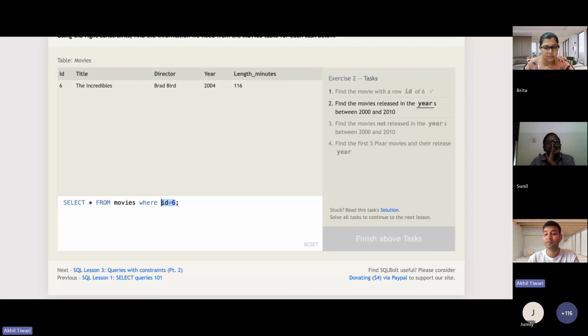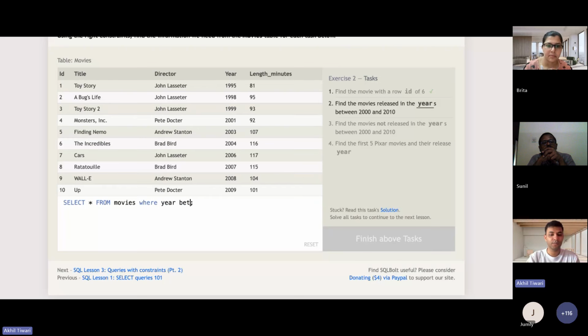Now the next task is to find the movies released in the year between 2000 and 2010. So in that case, which clause do we use? BETWEEN, because we want to look for movies where the year is greater than 2000 and less than 2010.